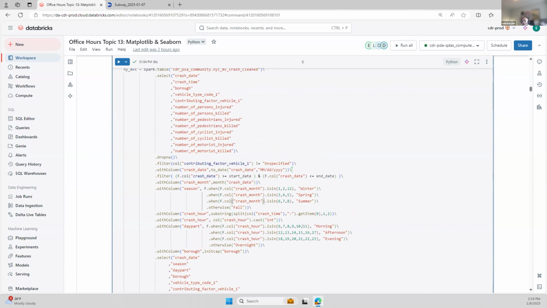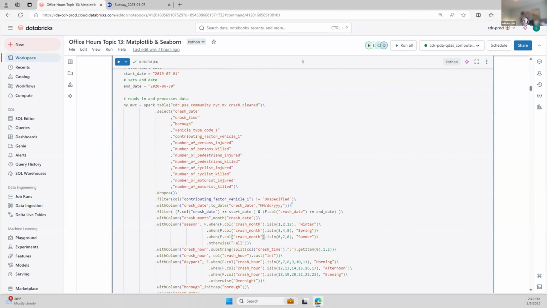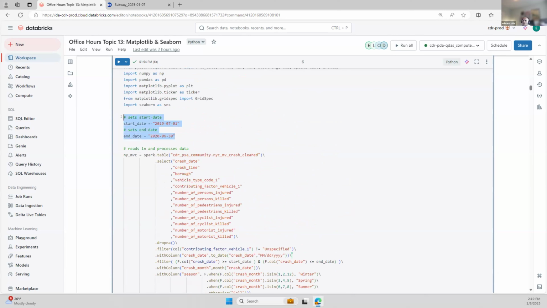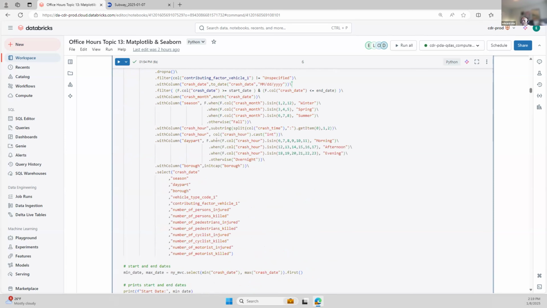And the other thing I wanted to point out is that I'm focusing here on COVID, so starting July of 2019 and ending at the end of June of 2020. But you can feel free to, I think there's about 6 or 8 years of data. All you need to do is just update these variables and everything should run.